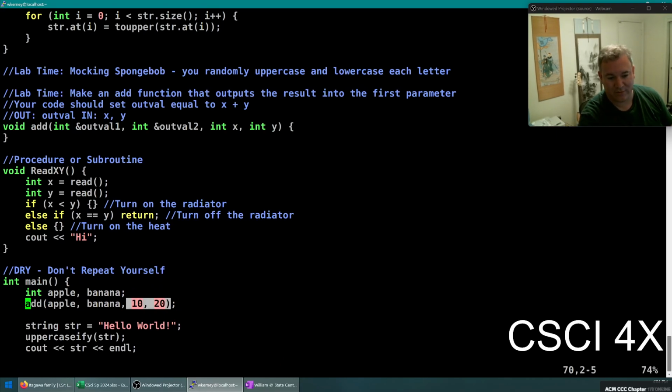And so what I want you guys to do is to store the sum of 10 plus 20 into both apple and banana. So essentially you're returning two parameters, but instead of using return like you should most of the time, you're writing the results into two different variables. Yep.